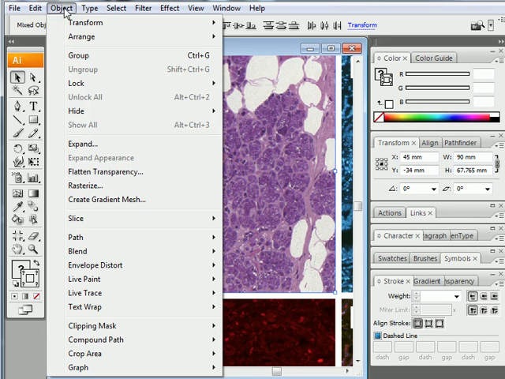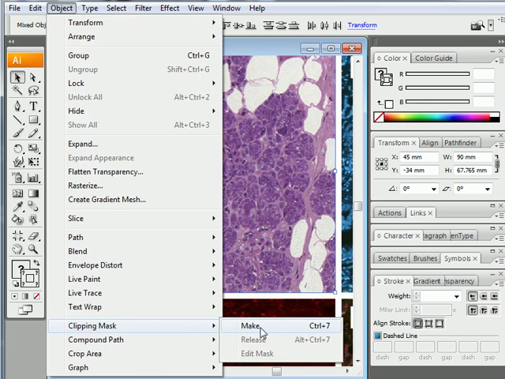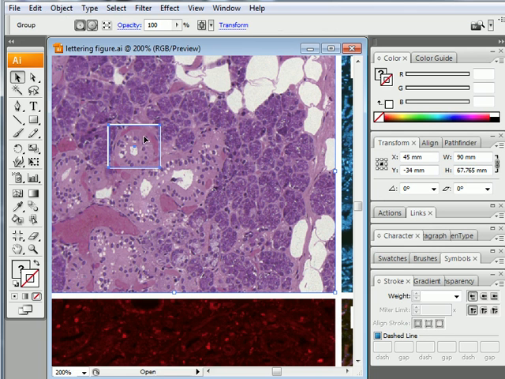So under Object, I can go to Clipping Mask and make to crop the first image to only this smaller area. And then with my Select tool, I'll move this smaller area down to the bottom corner here. And there it is. So you have the original image with the outline to show where you made the insert, and then you have the image you copied over it with the insert down in this area.